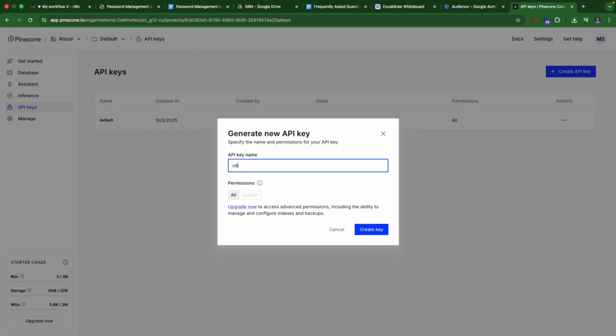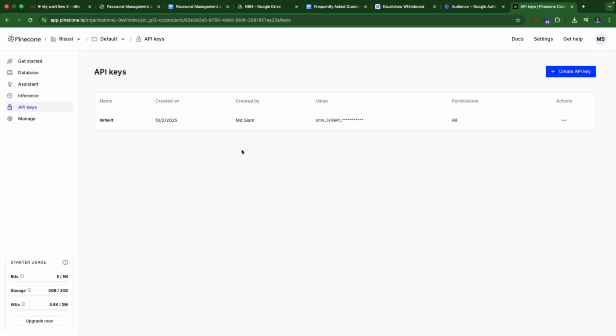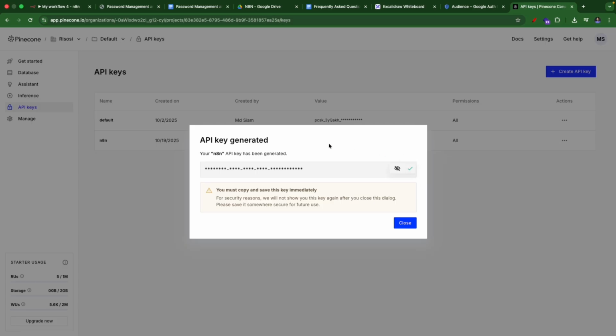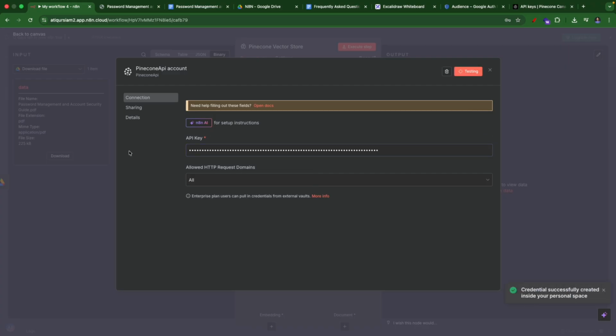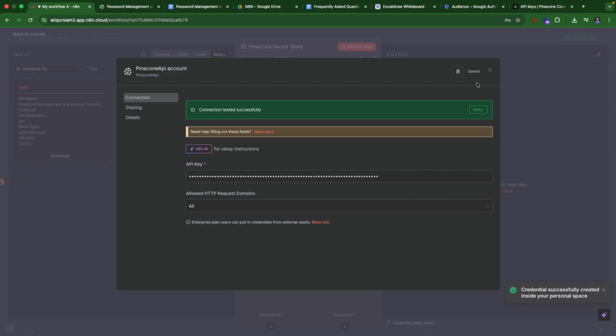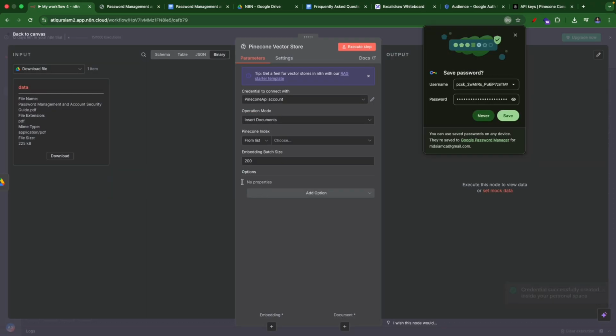Let's say I'm going to name it n8n. Okay, create the API key. So I'm just copying the API key. After copying, I'm just pasting it here. Okay, I'm going to save it. It's saved properly.